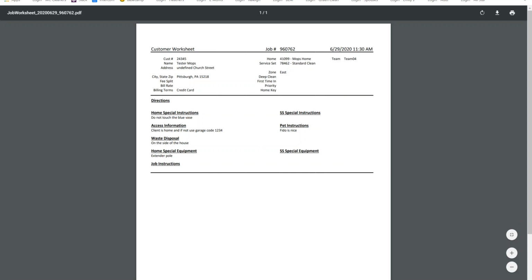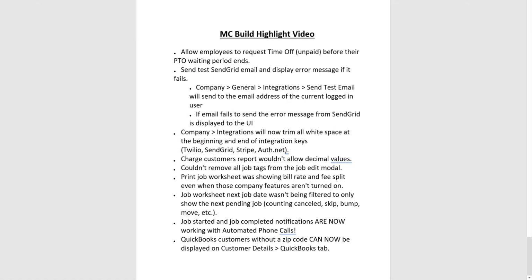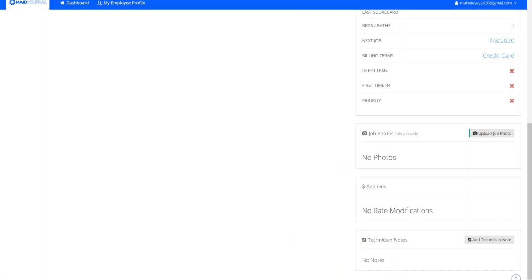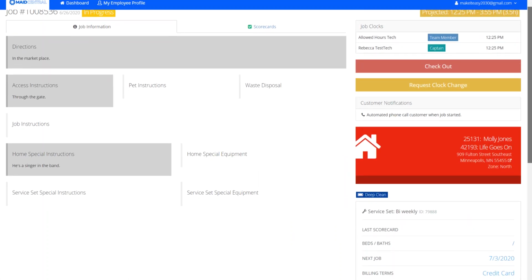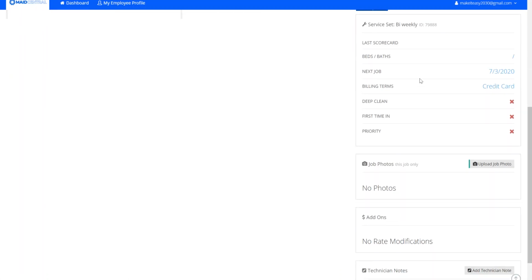Okay, next up, also involving the worksheet that the technicians see, it wasn't being filtered by only jobs that were next pending. So if you had canceled, skipped, bumped, or moved a job, it was showing that as their next job. So again, let's go back as our technician, and we can see here on the house that we're cleaning right now, it says the next job date is 7/3.